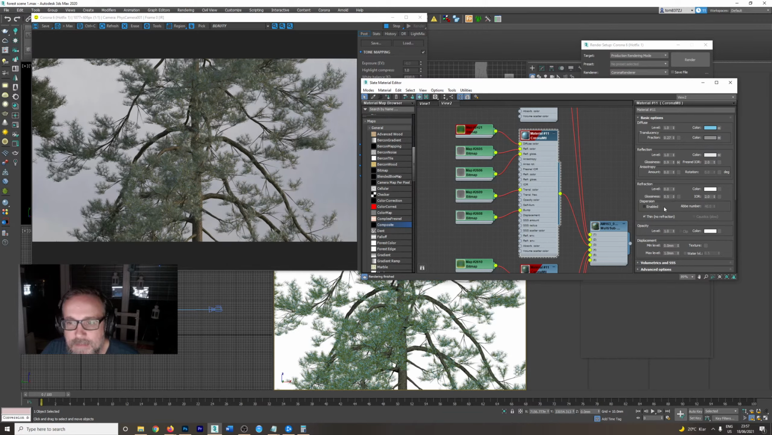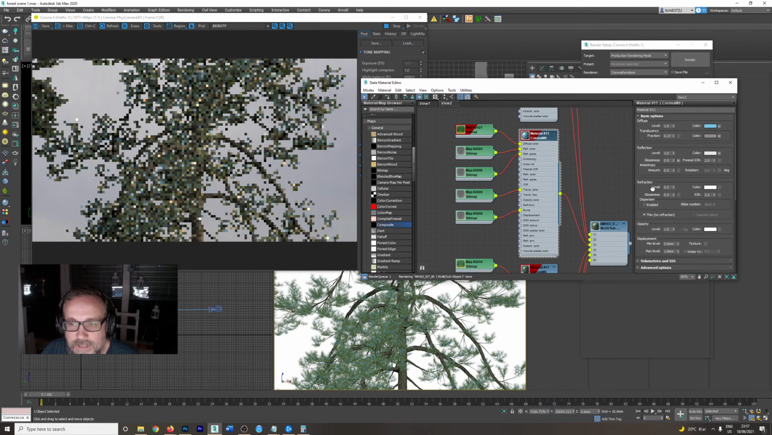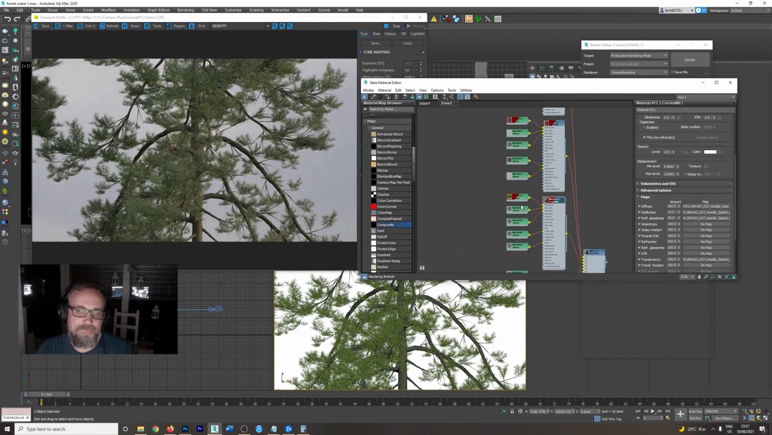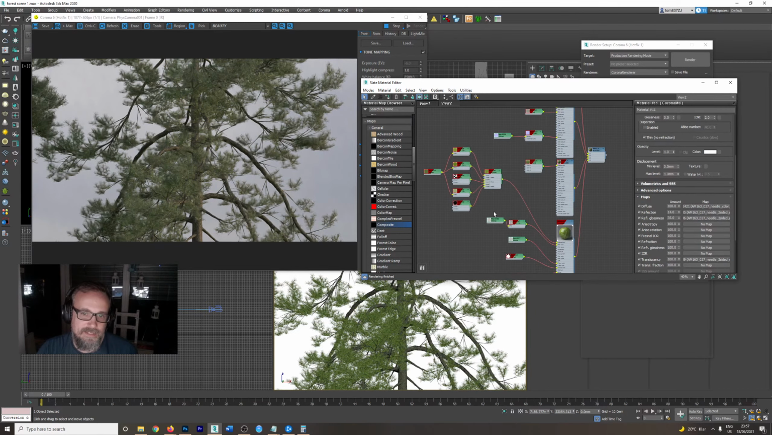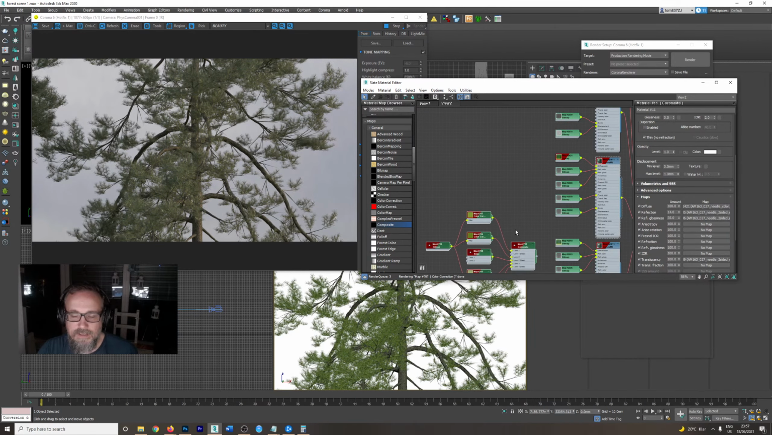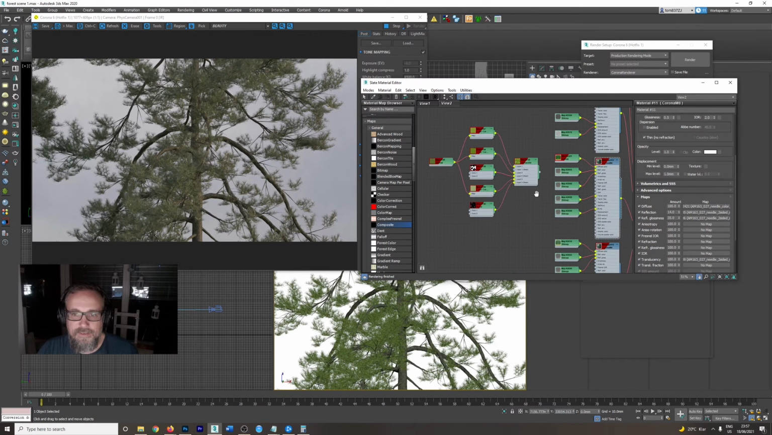So let's re-enable this map. Oops, didn't mean to do that. Let's re-enable the diffuse map. And like I said, let's just grab this. I'm just going to press Shift and click on here and drag this over.